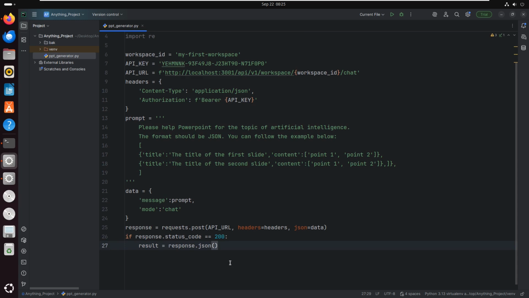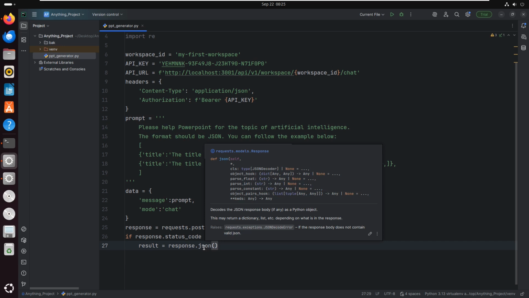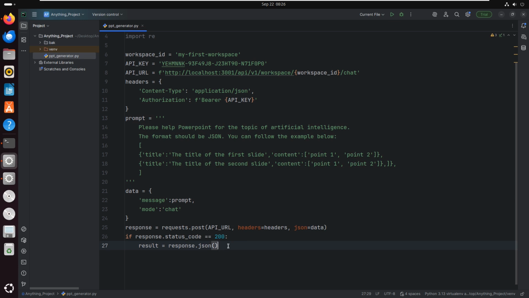Okay, and we are only interested in the JSON, the result or response consists of multiple fields, but we are only interested in one field, the text response. Again, you can refer to my previous video. Okay, so this should be text response. Okay, so now I think we can print the result. Else we can print the response status code.